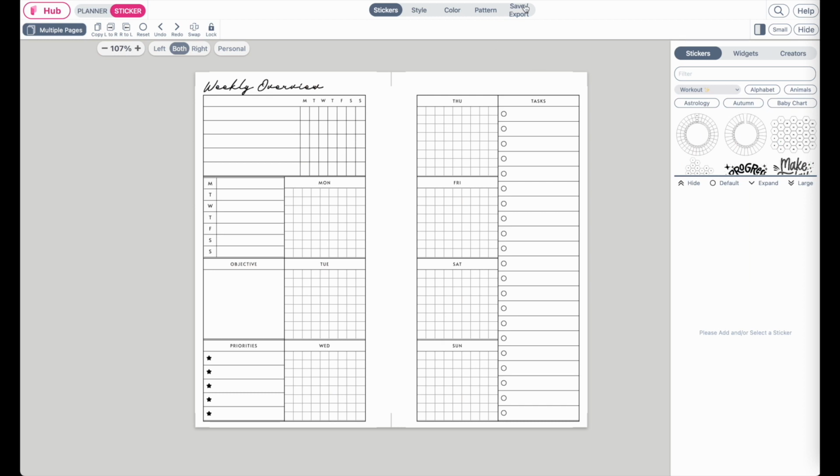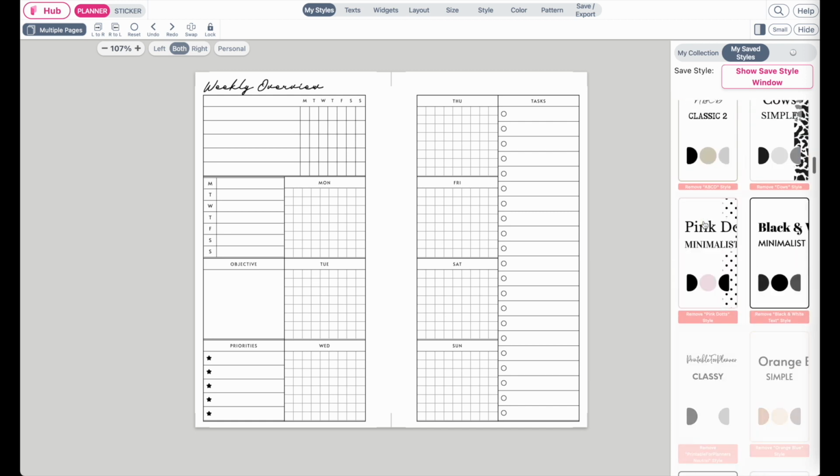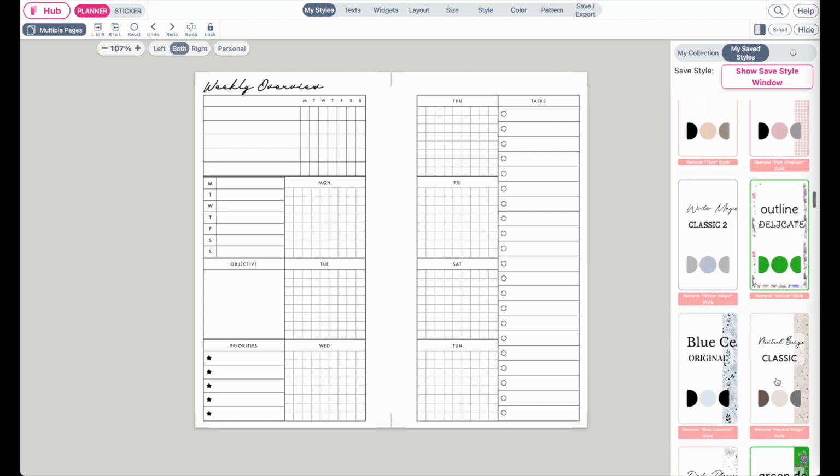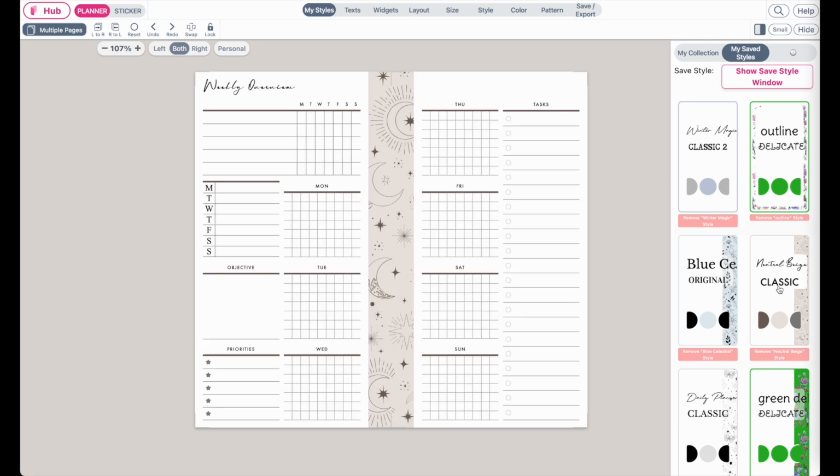Here is another template. So go to my styles, and now I will pull up my saved style right here, and you see it will apply the styling to the template. So this is how to save stylings and add them to any kind of template, whether that be your personal templates or all public templates you see on the website.